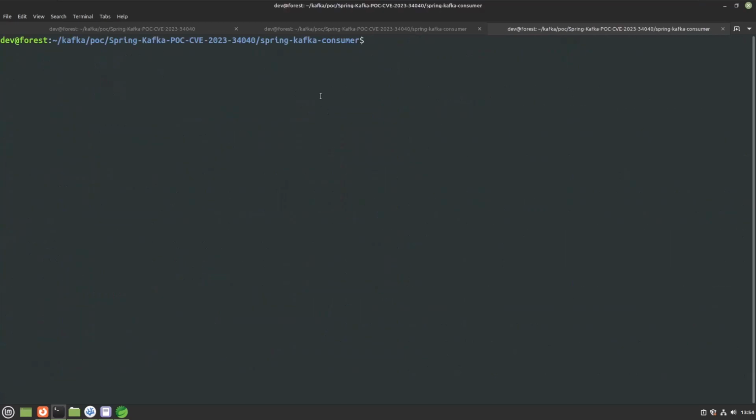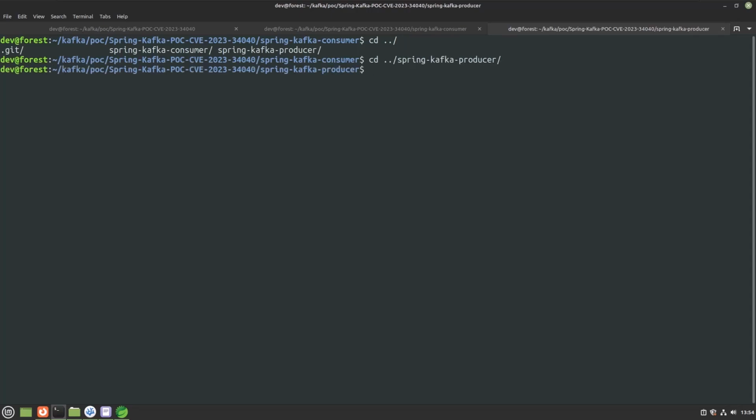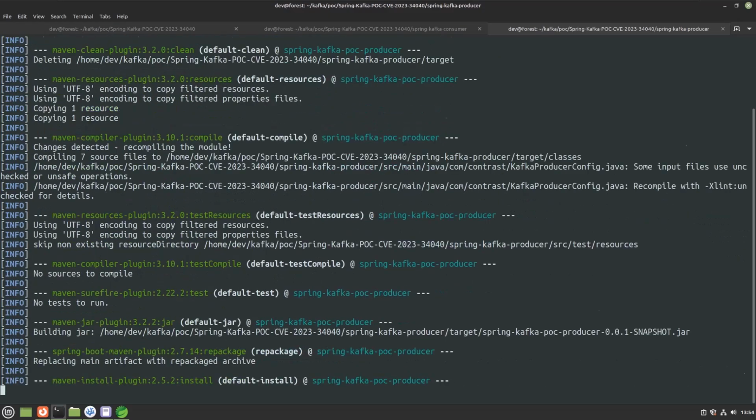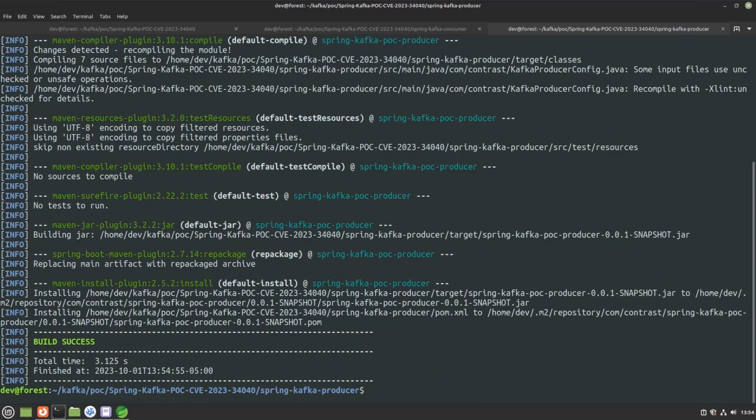So we will open a new tab again, and we will go one directory back, and this time we will go to producer, and again we will build it. So our producer has been built. Now we will run this again. So if we run this, we will see a message will be sent and a new temp file will be created inside the temp directory.